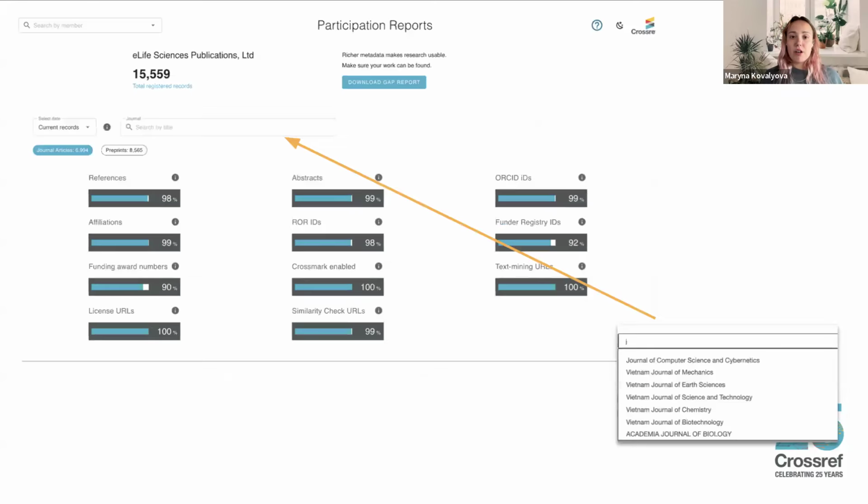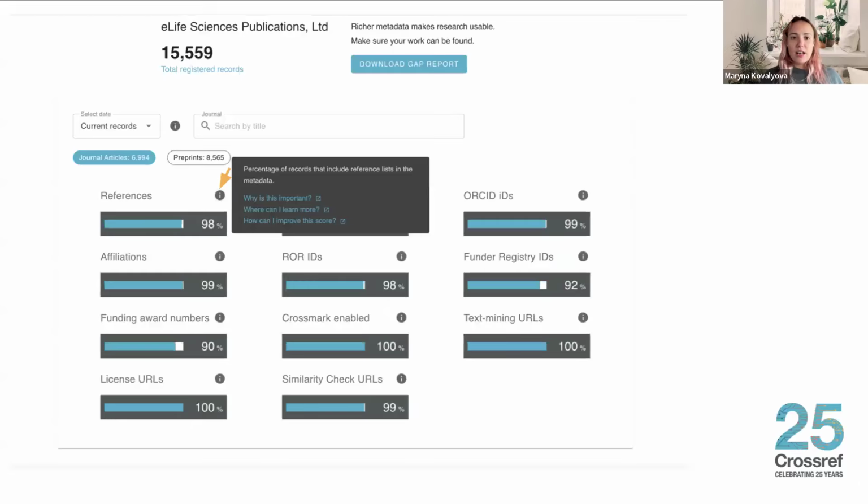Also, if your organization registers, for example, more than one journal, you can use this box in the middle to find results for just a specific journal. And this might be of interest to some of you if you want to look at the health of this metadata on journal level. Once you've toggled and filtered all of these sections, you will have these percentages towards each of the metadata elements.